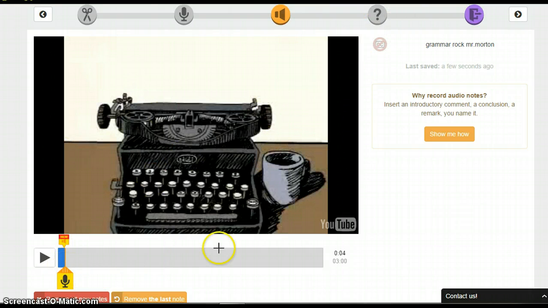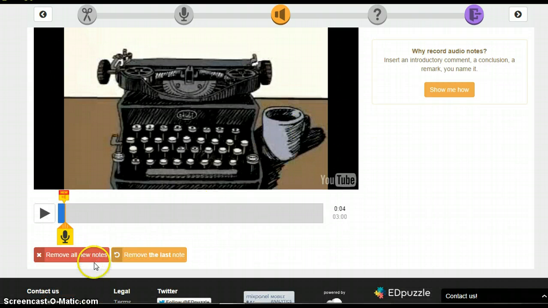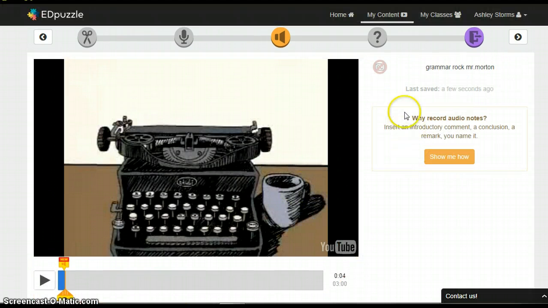And you can do that multiple times throughout the video. I'm just going to do that first one for example though. And if you don't like it, you can remove all the new notes or even just the last one. Really easy. And another thing I forgot to tell you about on the side here, it's going to show different tutorials on how to do what I'm showing you today, just in case you need an extra reminder of how to do it.